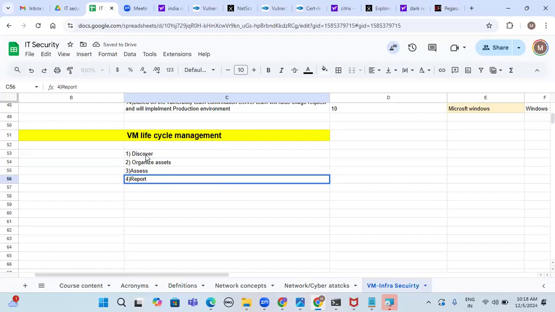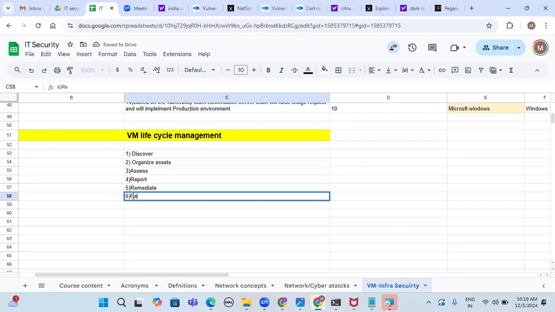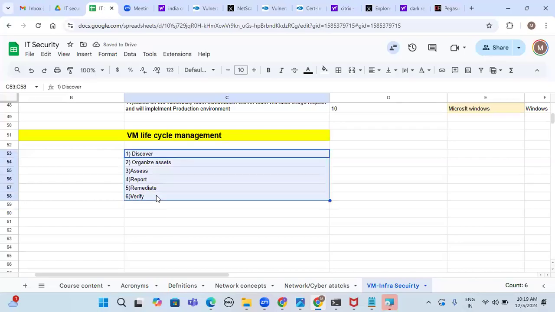Whom do we have to report to? We have to report to our business owner or server owner. Next one, remediate. And verify whether the infection, the vulnerability, is fixed or not. So this process is called the VM lifecycle management process.